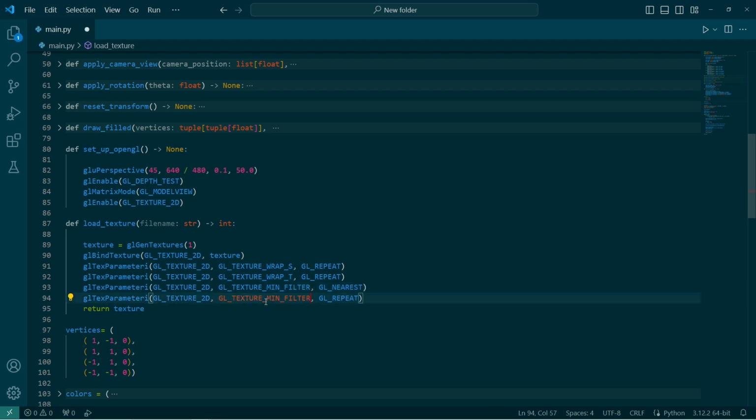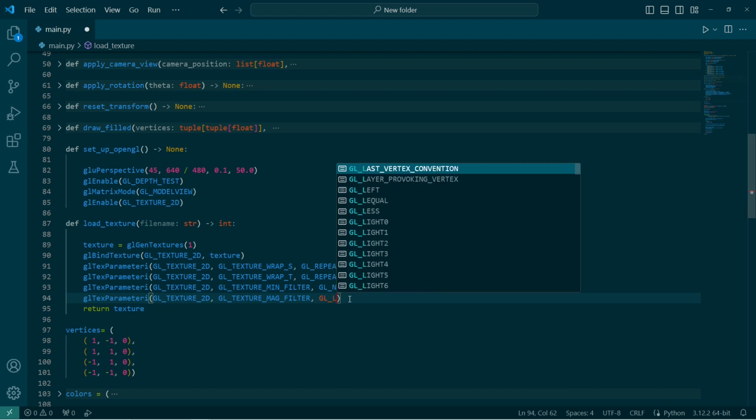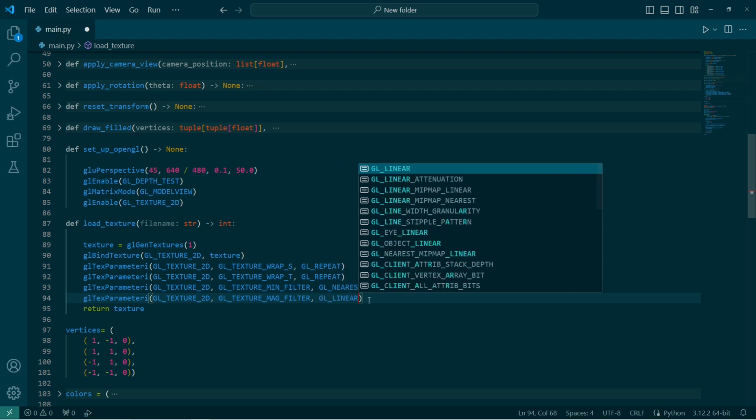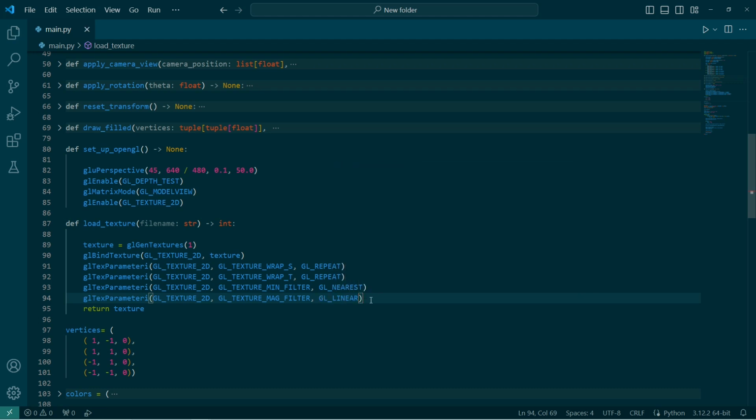And the magnifying filter is going to say, all right, how are we going to handle it when we have to blow that texture up in size? So the repeat, the wrap mode, we probably don't need to set, but it's good to set it anyway. The min and mag filters, we absolutely do need to set.